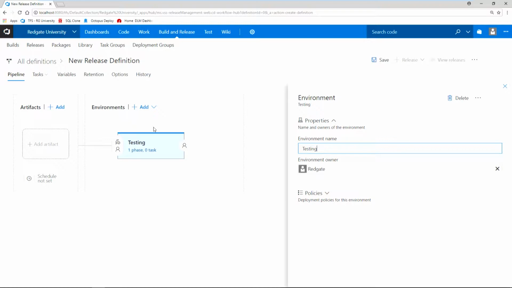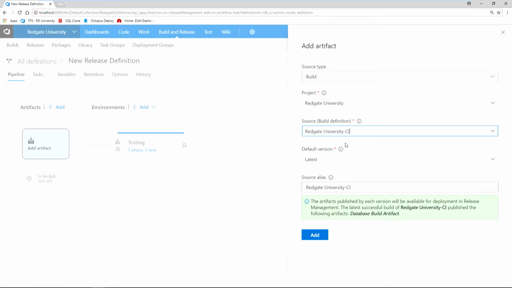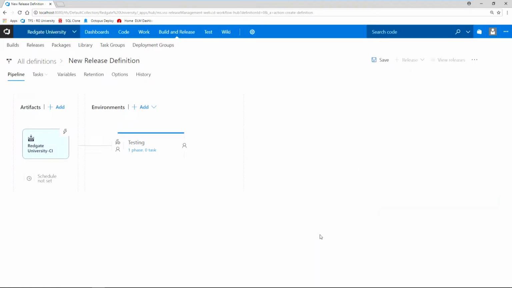The first thing I want to do is specify where to find the artifacts that I'm going to use to produce the release artifact. And that's actually the package that comes out of our build. So here, if I go over to artifacts and click add, you'll see that I can specify my Redgate University CI build as the source, and therefore I can just add this as the artifact source so that we can grab the package that's produced out of that process and pass that over to this release definition.